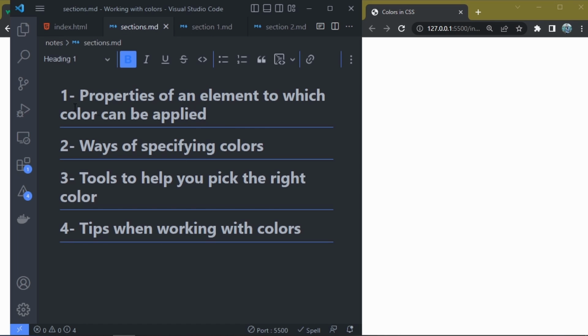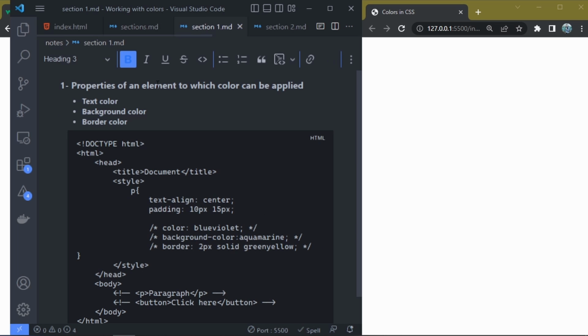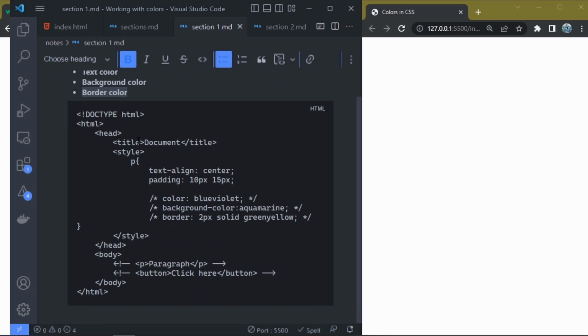So for section 1, which is the properties of an element to which color can be applied, we'll notice that we have the text color property, the background color, and border color. So these are properties of the box model, if you remember from the previous tutorial. So we can apply color to the text, we can apply color to the background of an element and to the border of an element.